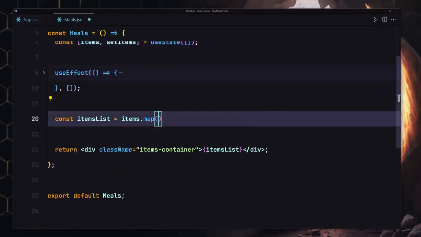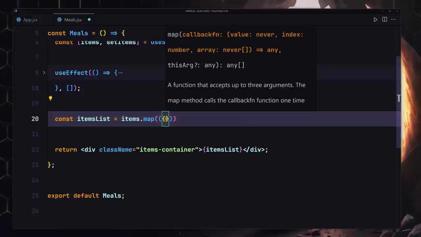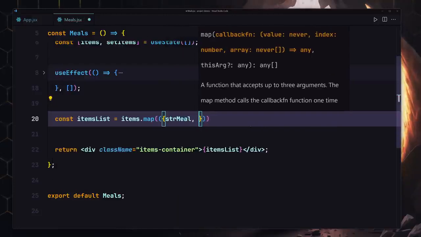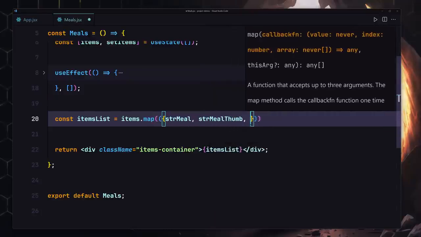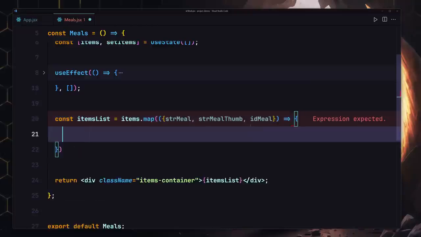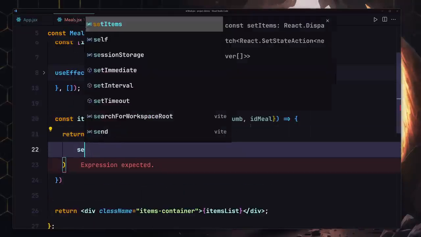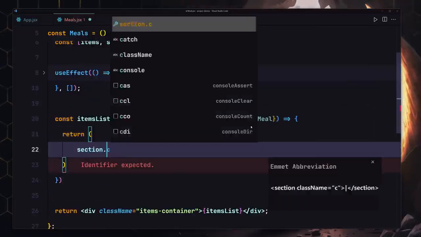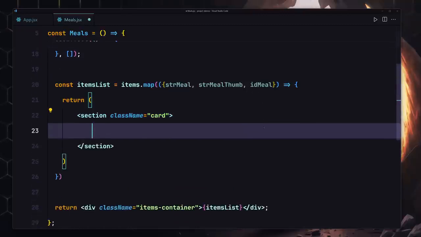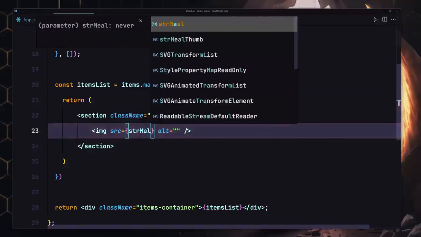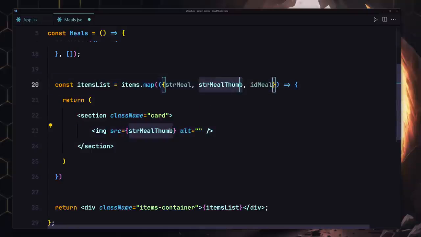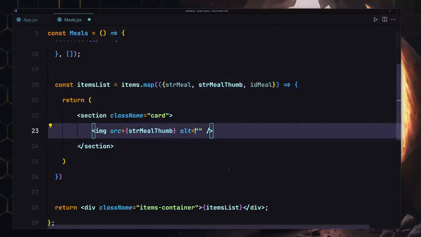First of all we want to iterate over all of those items, and here we have to destructure all of the properties which we are going to be using in this project. So I'll use strMeal, strMealThumb, and also the idMeal of that specific meal. Outside of there, I want to use my return statement, and inside there I'm going to be using a section with a class of card. Inside this section we're going to be using our image, and for this source we're going to provide our strMealThumb, which will be the image of our meal. For the alternative text I can just write my strMeal, it doesn't really matter.